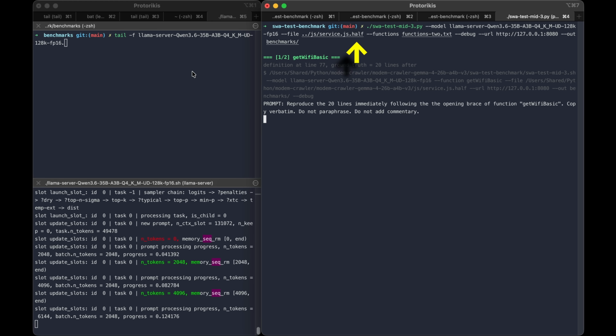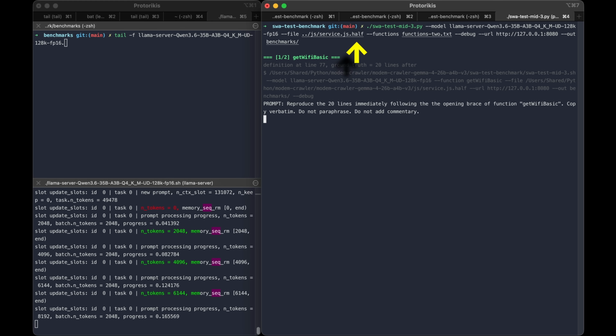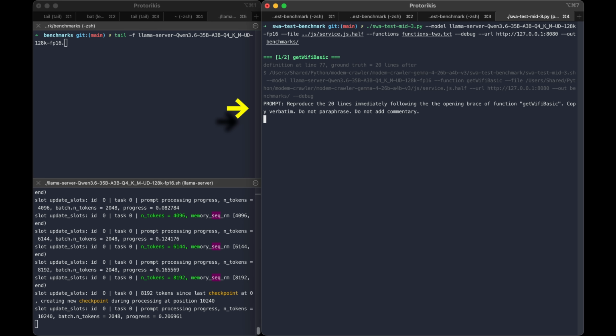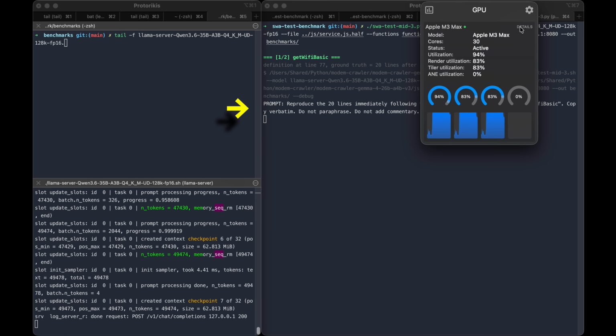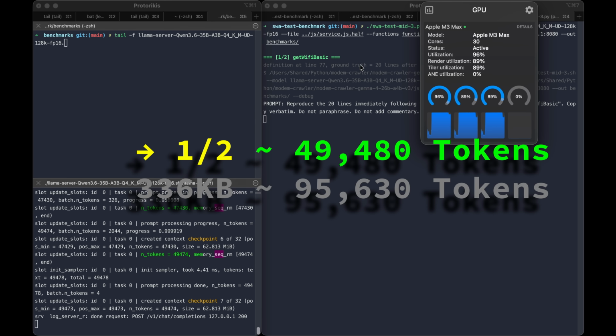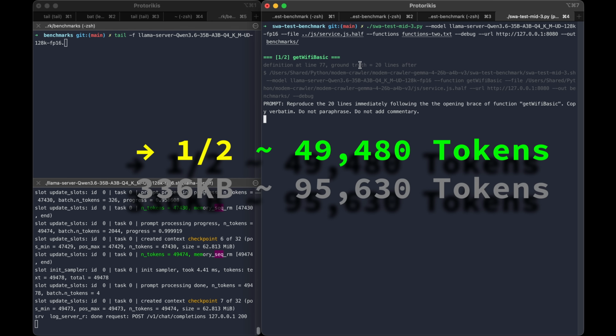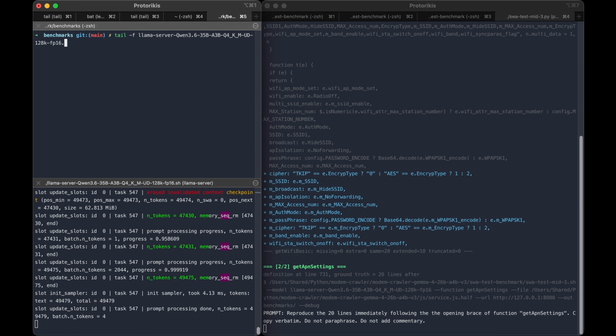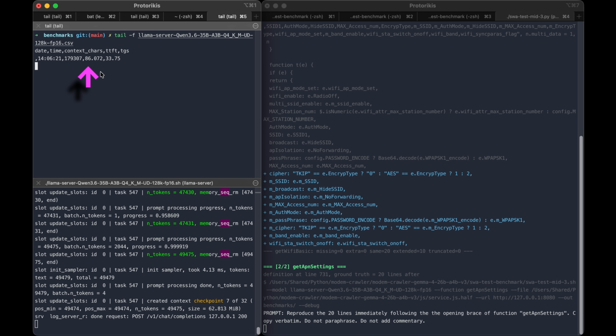Let's send our baseline llama.cpp half of the source file and ask it to reproduce 20 lines after opening brace of this getWiFi basic function. This is that 49,000 tokens prefill data point. Let's see how long it will take on this MacBook. And we got the data. 86 seconds. That's roughly 1 minute and a half.